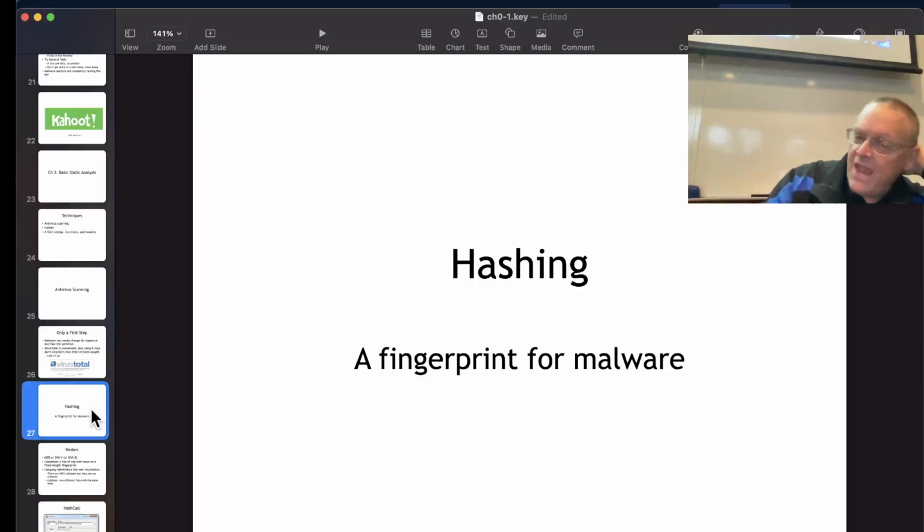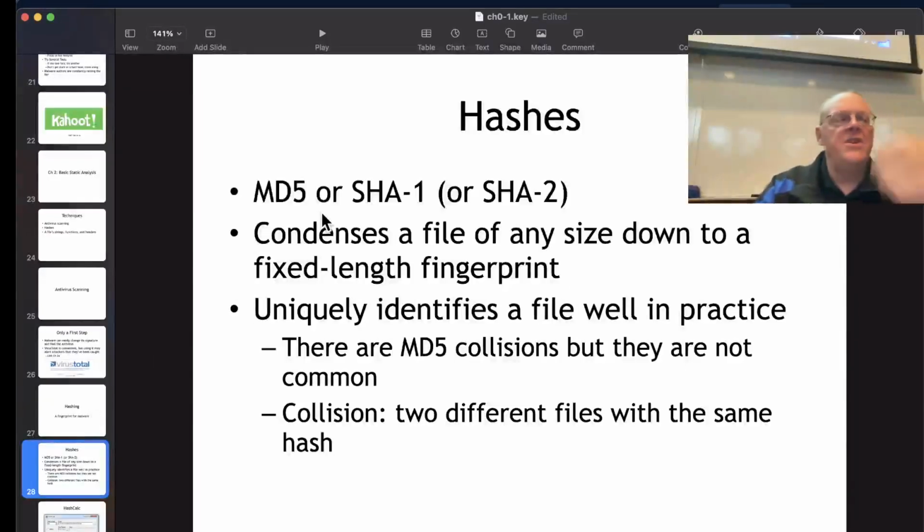And so hashing gives you a fingerprint. MD5 is the old hash. The newer ones are SHA-1 and SHA-2. They're all fine. These condense the file down to just a fingerprint, a relatively short string of characters, and that uniquely identifies it.